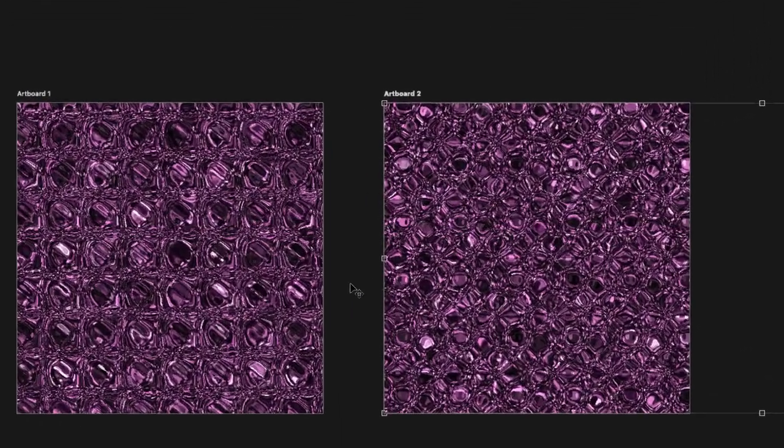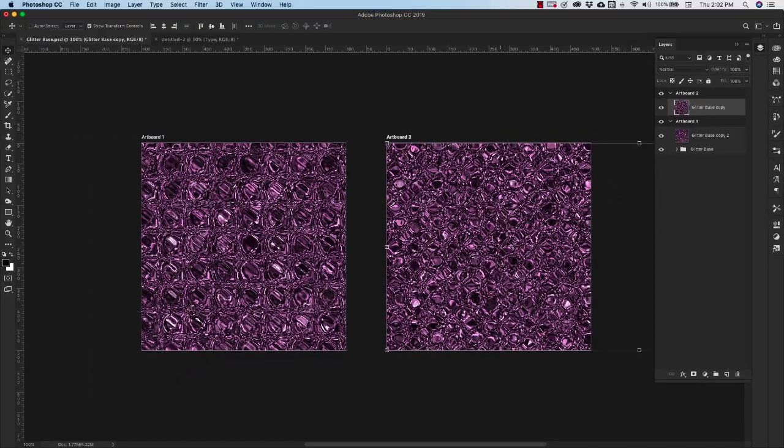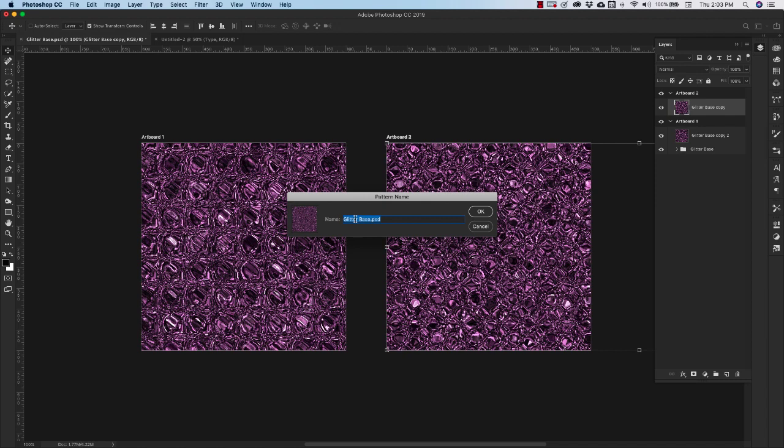And you can see the variation here. So this is kind of like a diamond circle type block, and this is just the regular square block. So this second texture is just another variation on that first one. So I'm going to go ahead and save that one as well as a pattern. So I'm going to come up to Edit, Define Pattern, and we'll call this Block 2.